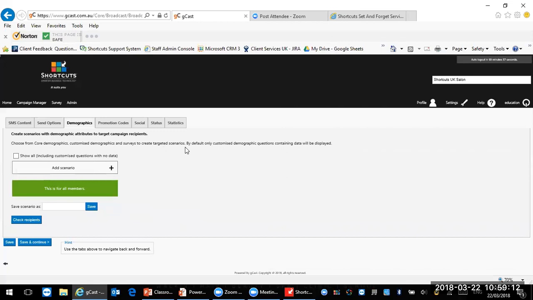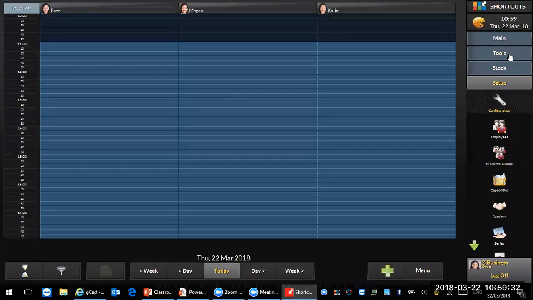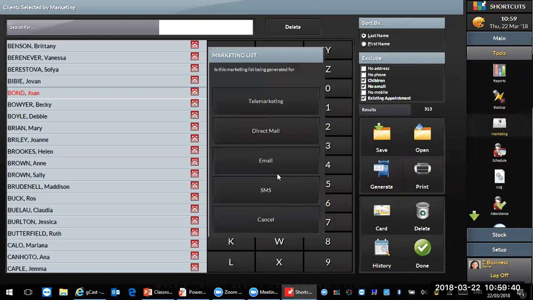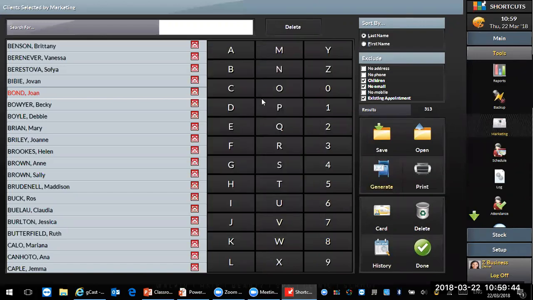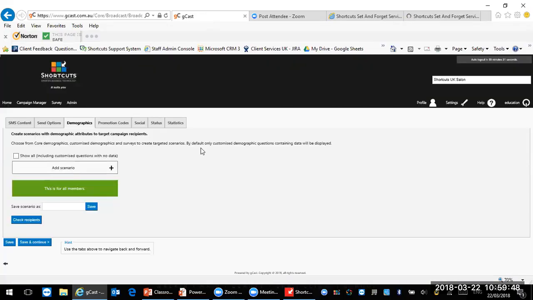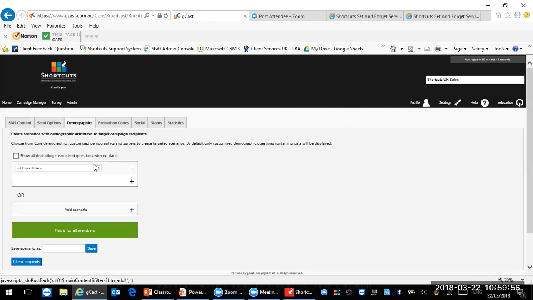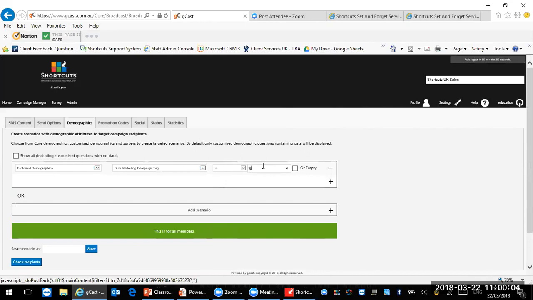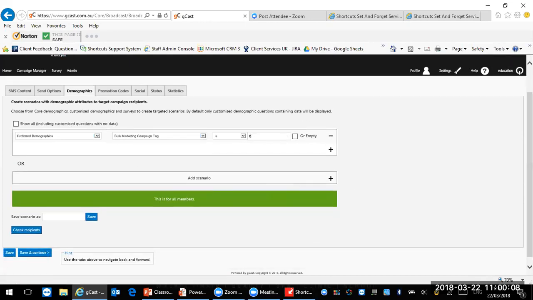So when people do some text marketing for an offer, obviously you don't want to send it to too many people because you think of the cost. As we've just looked at the marketing section in Shortcuts itself, I would compile a list there, generate it, click SMS. So you've got your list here, hit generate, and I would click SMS there at the bottom, and it will do exactly the same thing as before. So it will come up with a list, come up with a box then with a number in. So in this demographic section, we'll do the same as before, add scenario by the side of it, plus preferred demographics, bulk marketing campaign tag, and then I would put my number in. So maybe it's number 6 this time. And these are the people that I want to send a text to.